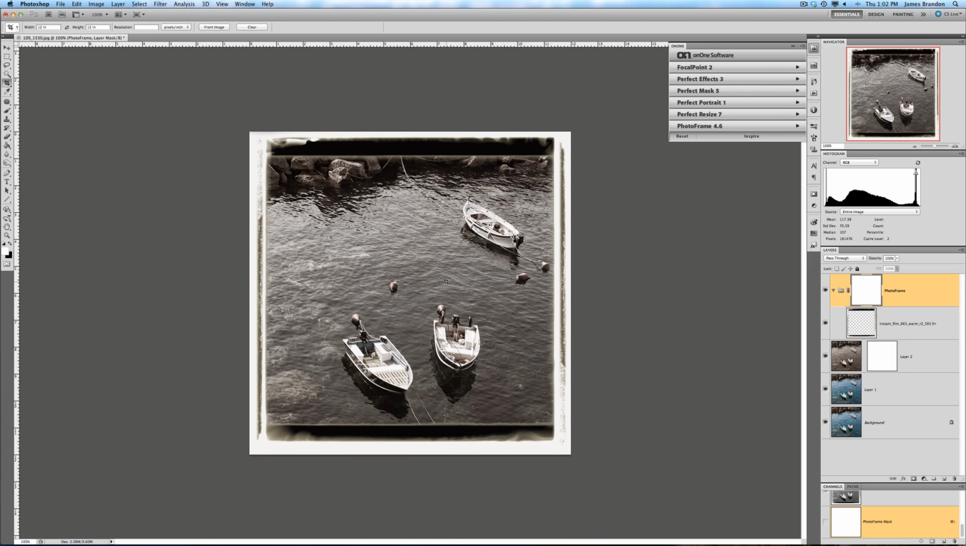And there you go. Just as quick as that, you can completely change the look of an image. And finally, I think what I would do to finish this off is probably take it back into Perfect Effects and find some sort of film grain texture to put over the image to make it even look a little bit older. But that's for another tutorial.